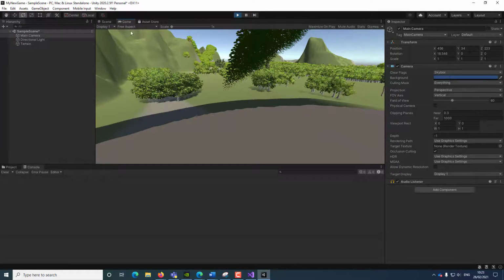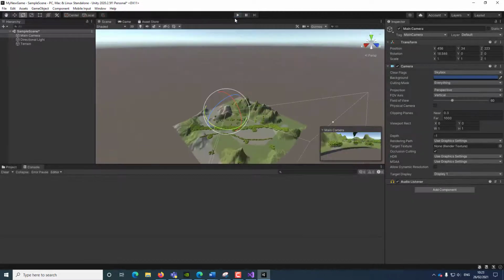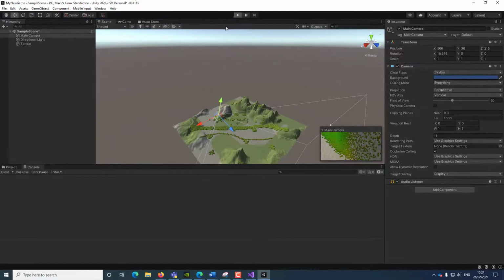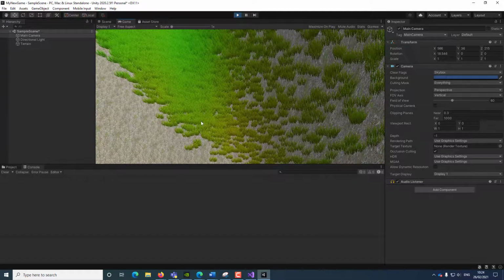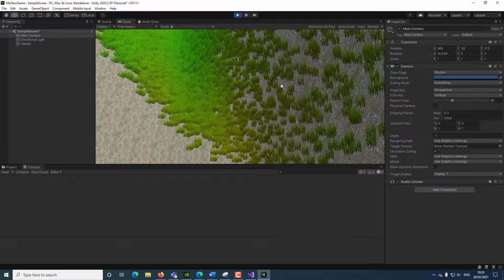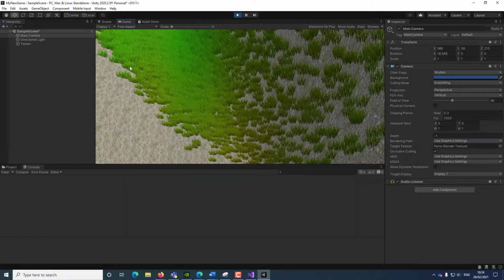Okay, so I've got here a tree very close to me, so let's stop this project and let's bring the camera a bit. There is the grass. This is the grass I've added earlier. So if I press play now, you can see the grass is moving. So this is the grass we just added.